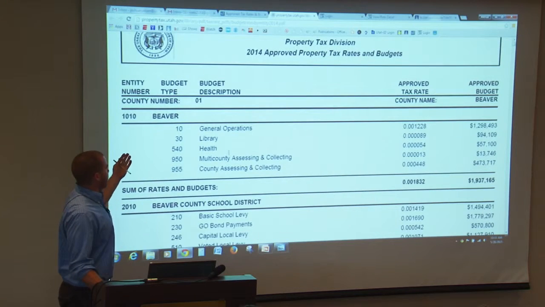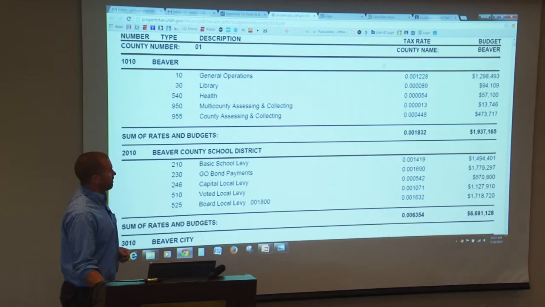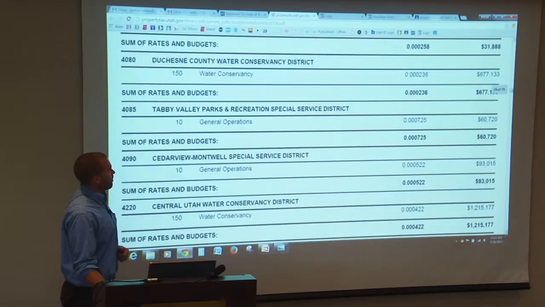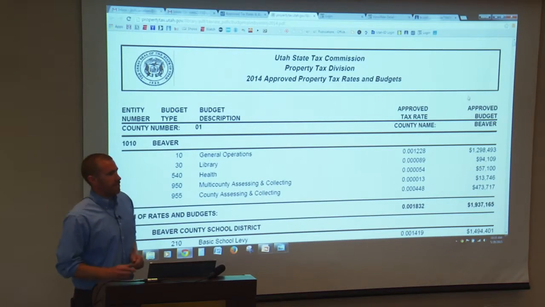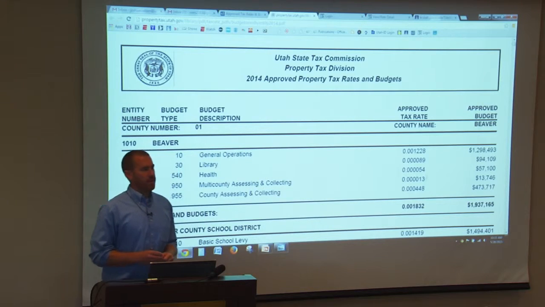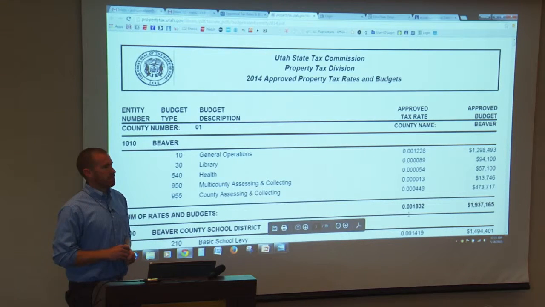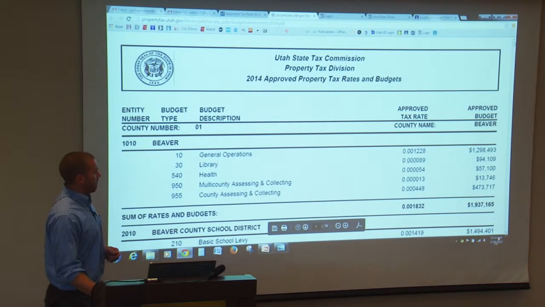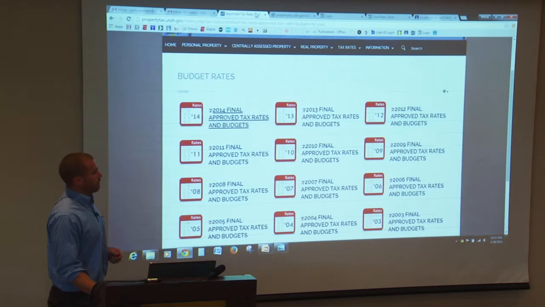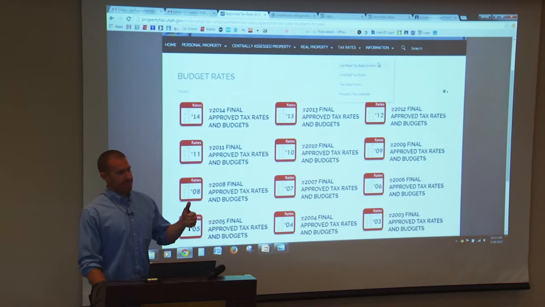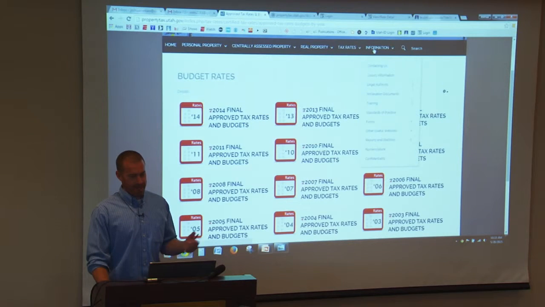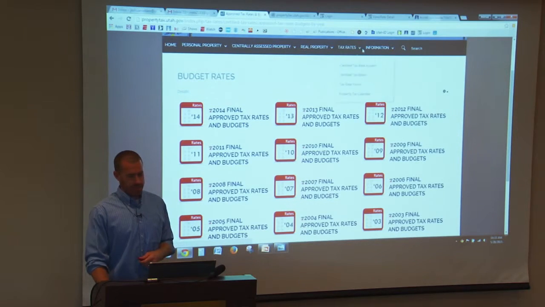But you can see it pulls down their budgets, their tax rates, and the approved budget that they went through last year. And this has every county, Castle Valley Town, Moab. Moab is one of those places that we were talking about. Dave was saying that they don't have to levy a property tax because they have so much tourism that they just do income tax or sales tax. So they benefit from that. So if any of you want to raise the sales taxes and get rid of that, you can look into that.